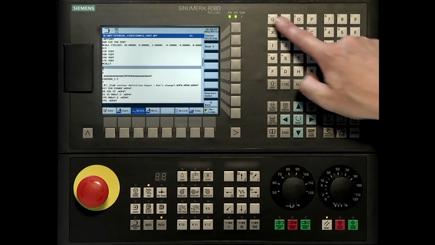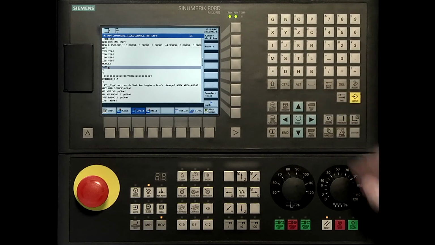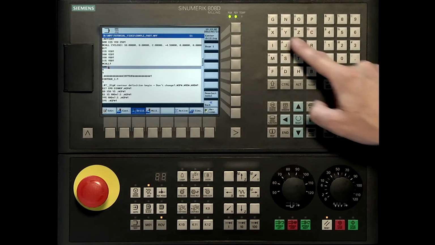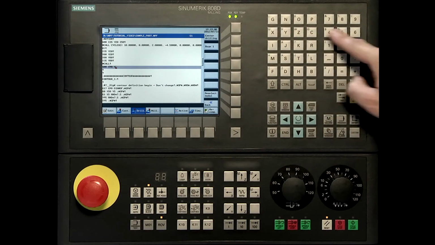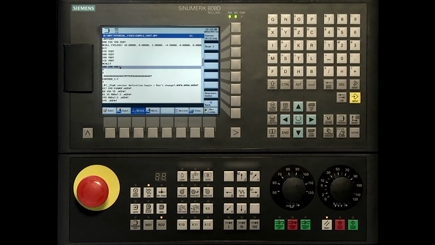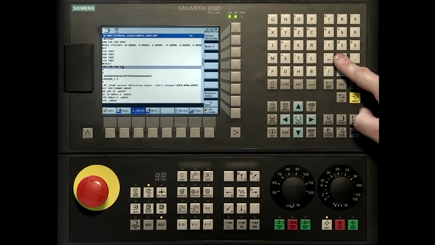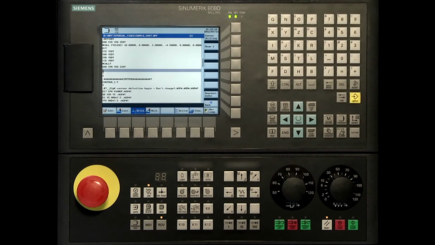G00, X90, Y50, Z10. Position the centering tool for the tapped hole. Open the Cycle 82 drilling cycle.